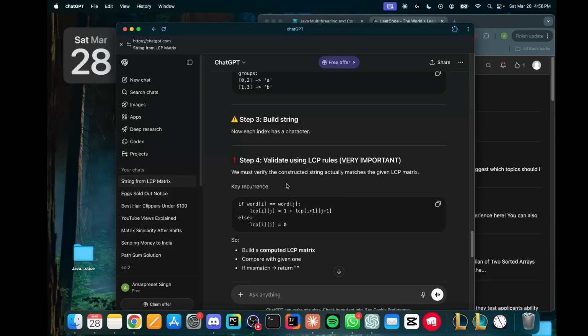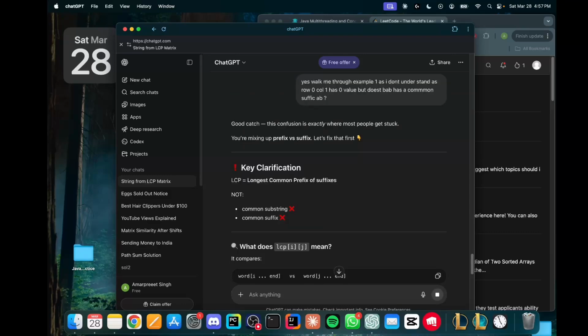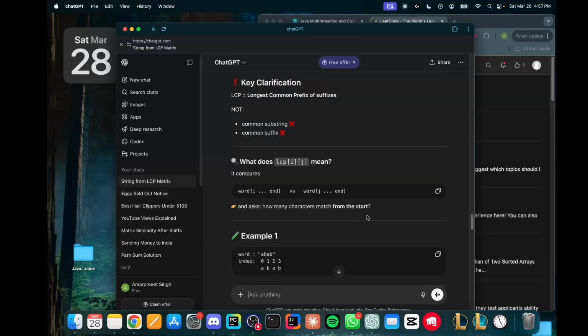If word i equals word j. Okay. Yes, walk me through example 1, as I don't understand why row 0 column 1 has 0 value but BAB has common suffix B. Oh, longest common prefix. So it compares word i versus word j, how many characters match from the start.